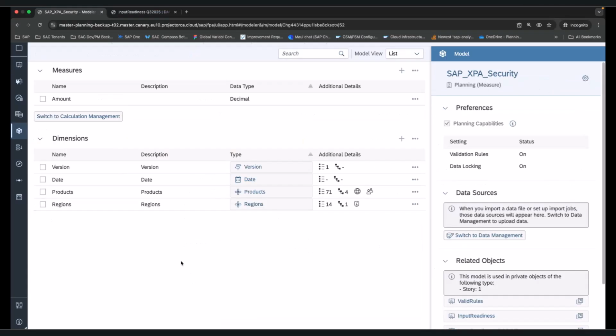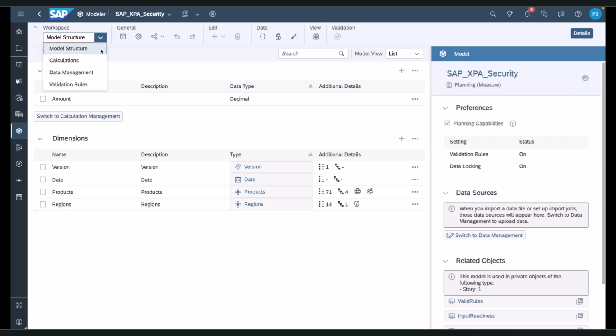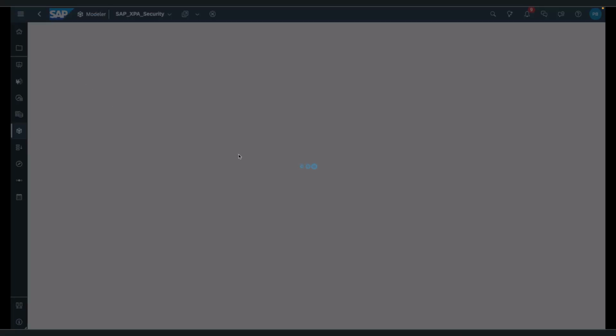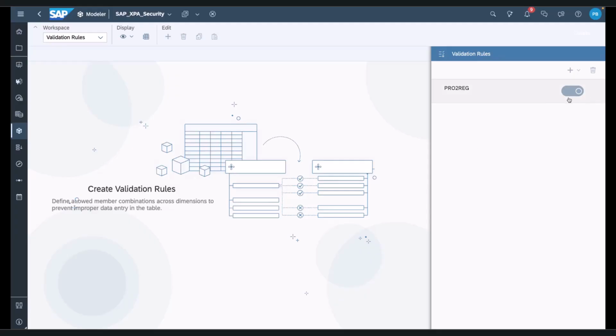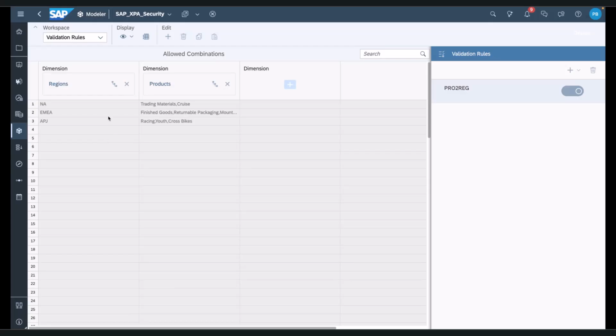Okay, let's jump over and see this applied to validation rules. So if I switch back to my model, I look at the validation rules. We're going to focus specifically on this rule on North America. So in North America, I can plan to trading materials and cruise bikes.